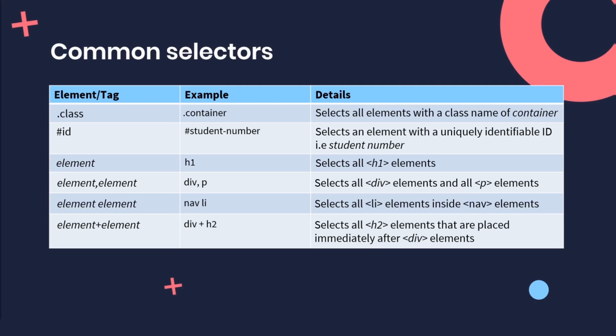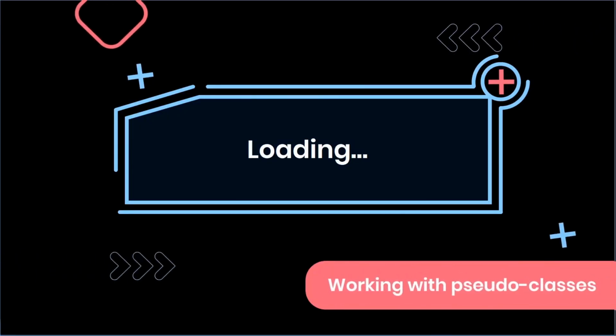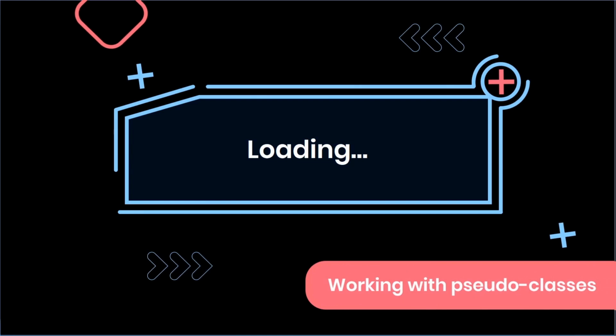Now, that can be a mouthful. It's always best to see these things in a practical example, and I will show you as we progress through this module. Wonderful. Now moving on to our next topic, working with pseudo classes. And pseudo classes, like I said, is a really neat way to manage states of your actual elements.